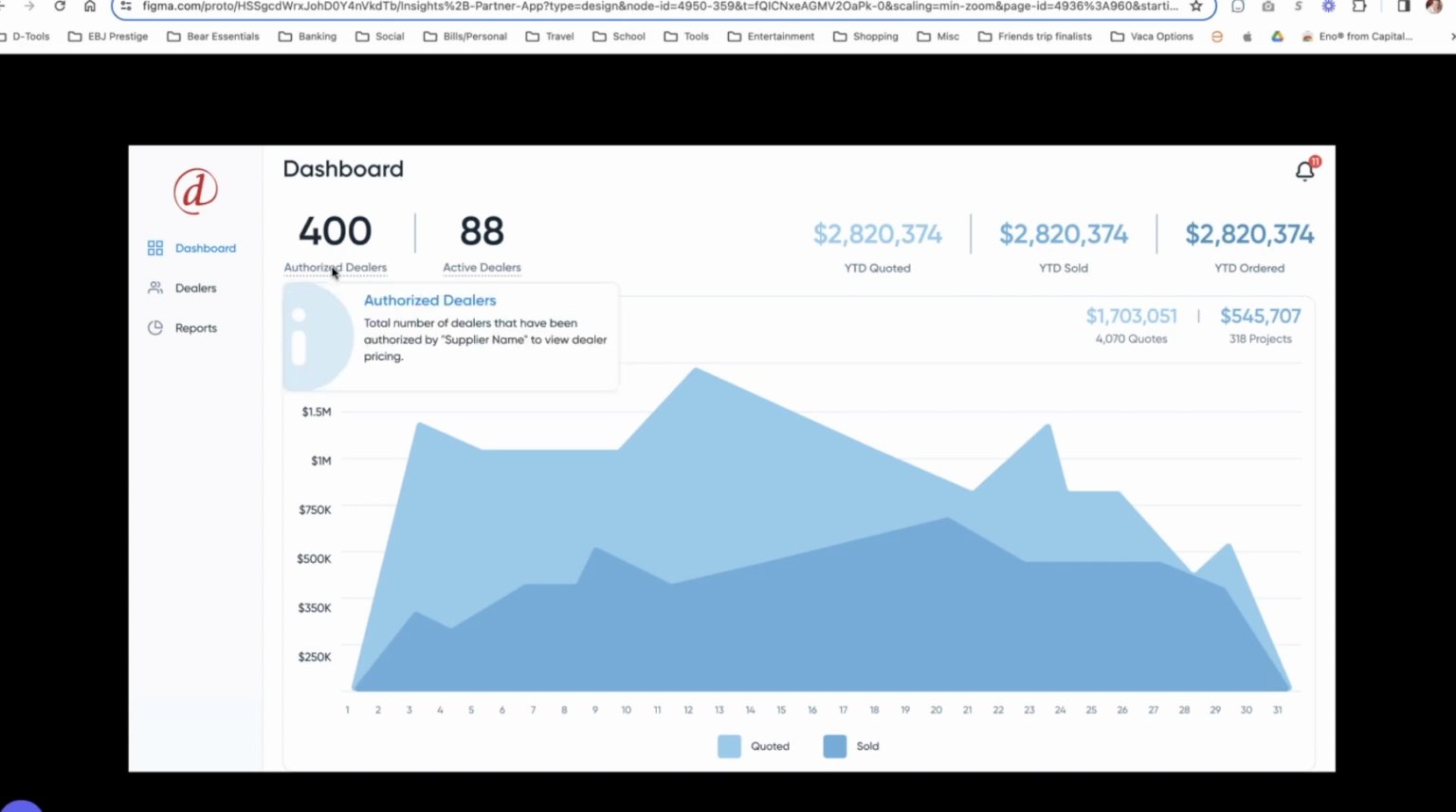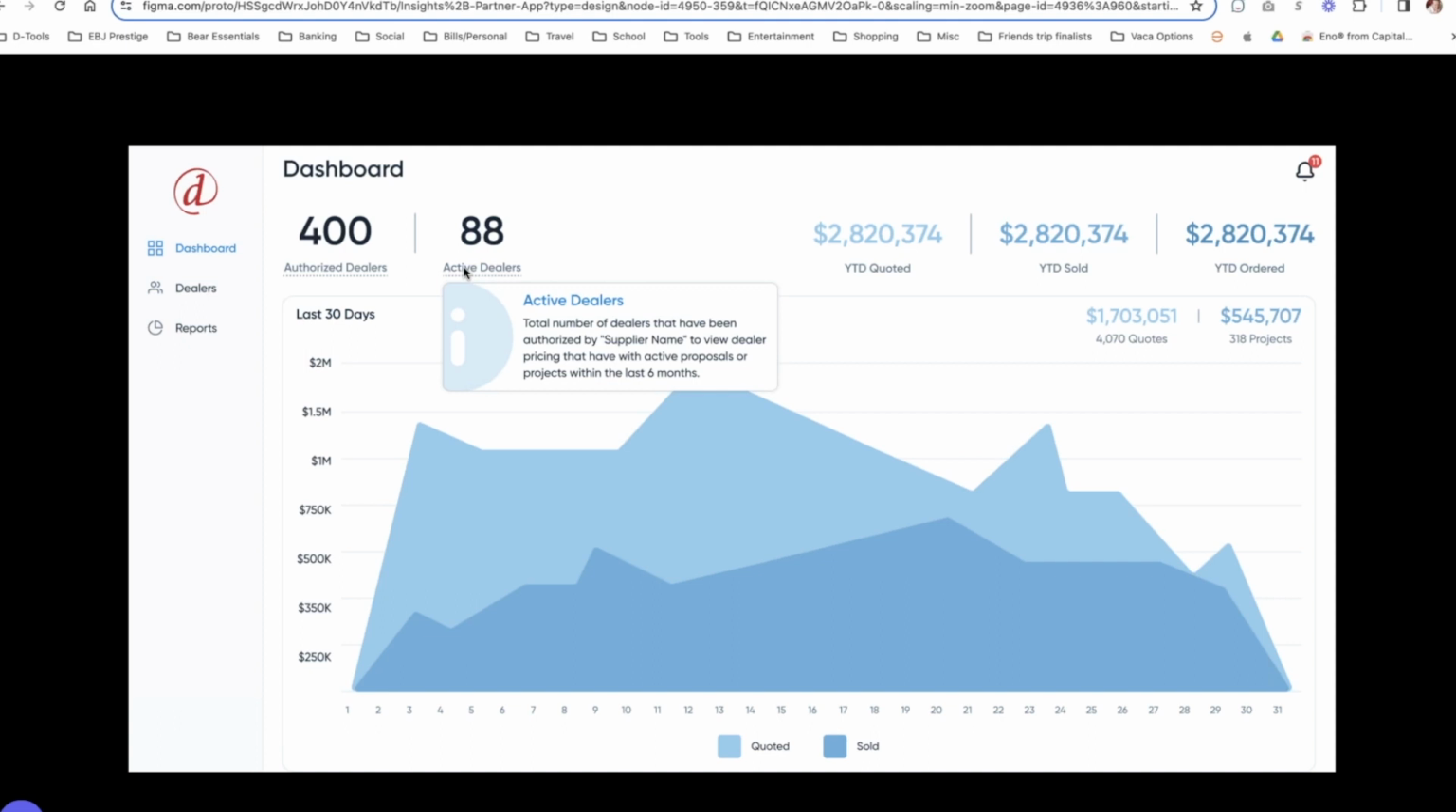At the top left here, you see a number of authorized dealers. These are dealers that have requested to see pricing and you have approved them, or they've been approved through an automatic API process. But that doesn't necessarily mean that those are the dealers that are actively using the software. So active dictates somebody that's used D-Tools to create a quote or has actively sold something in the past 6 months. So that's the delta difference between who's authorized and who's active. Hopefully your number is closer than 88, usually is. But that gives you an idea of actually who's using it.